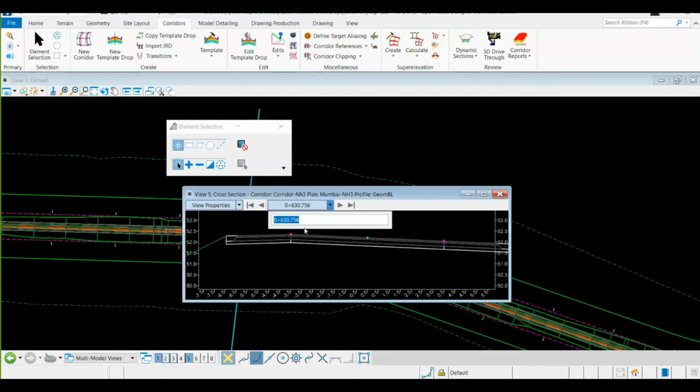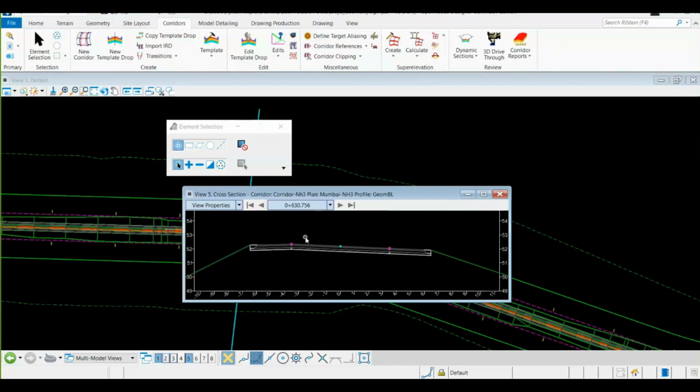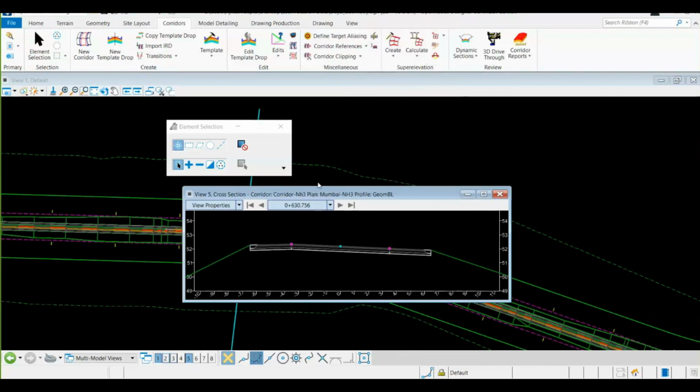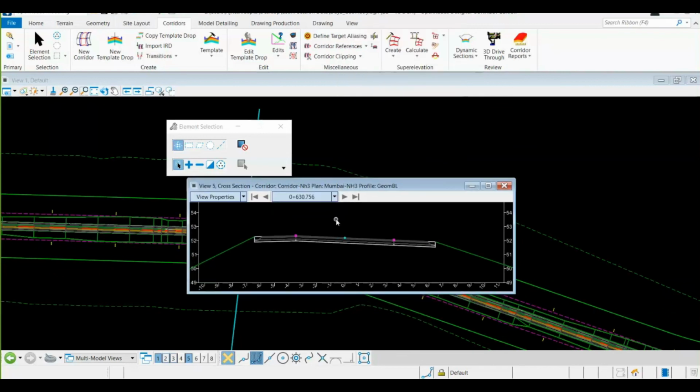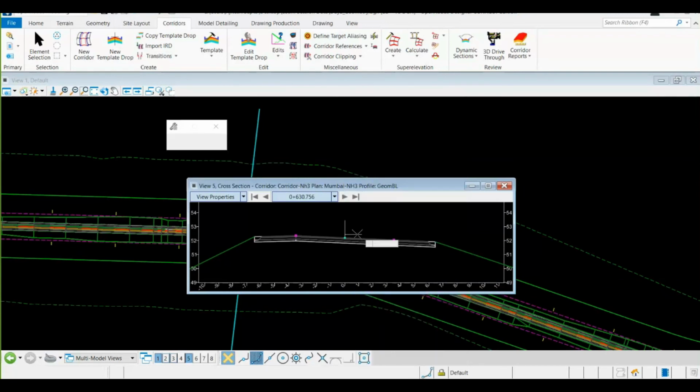So you can even type in the chainage manually for which you want the exact dynamic cross section view. And if I place a temporary dimension, you can simply place some temporary dimensions also by right clicking, and you can see place horizontal temporary dimension.